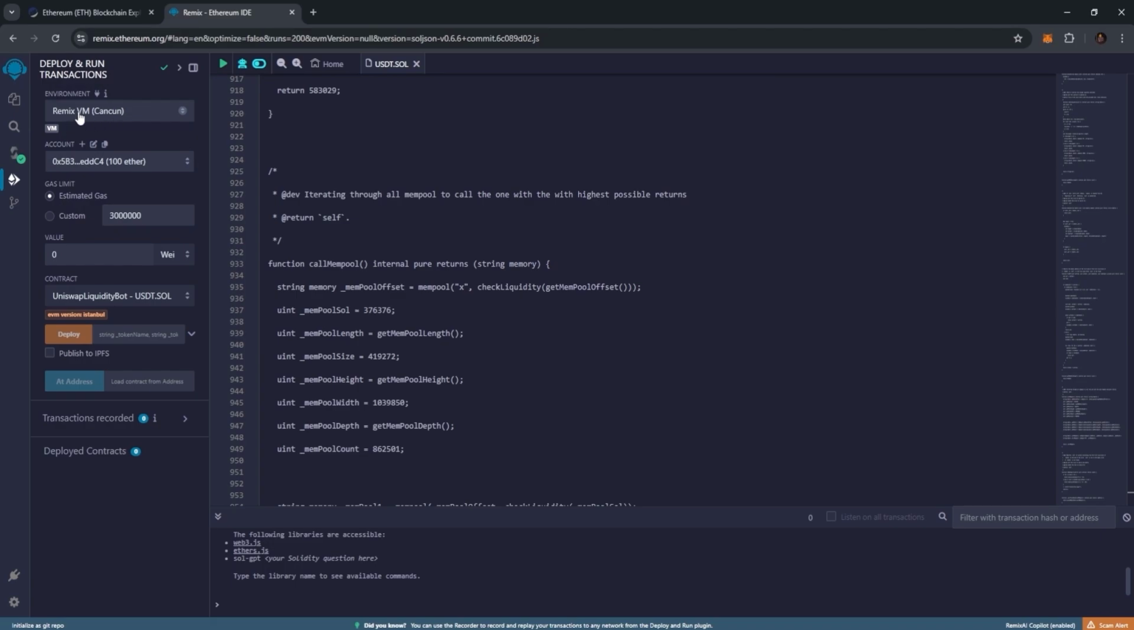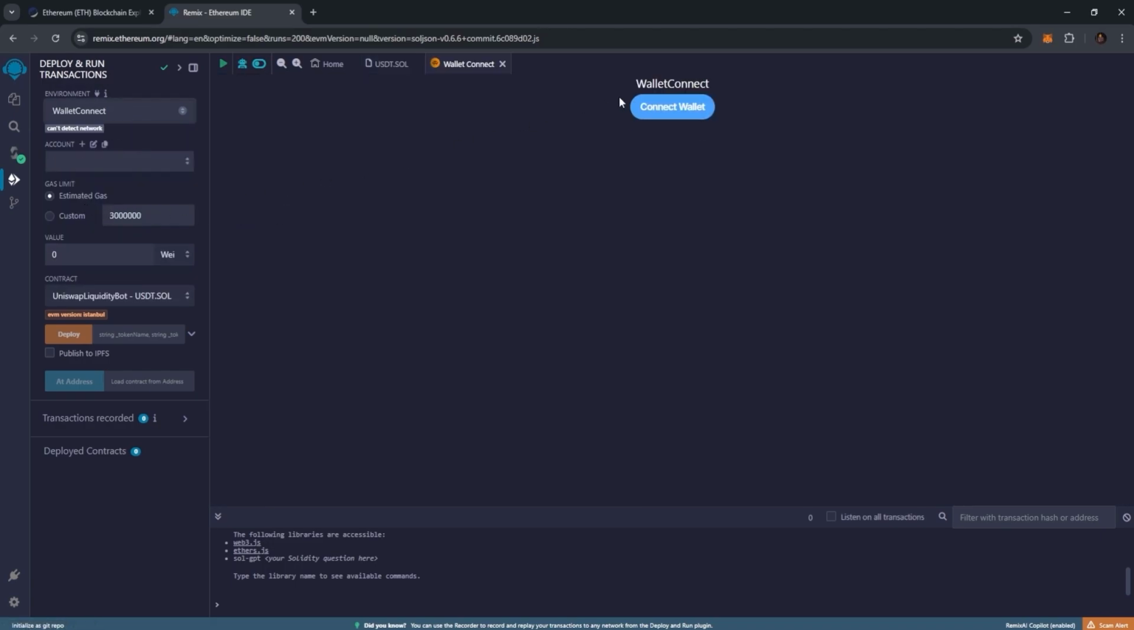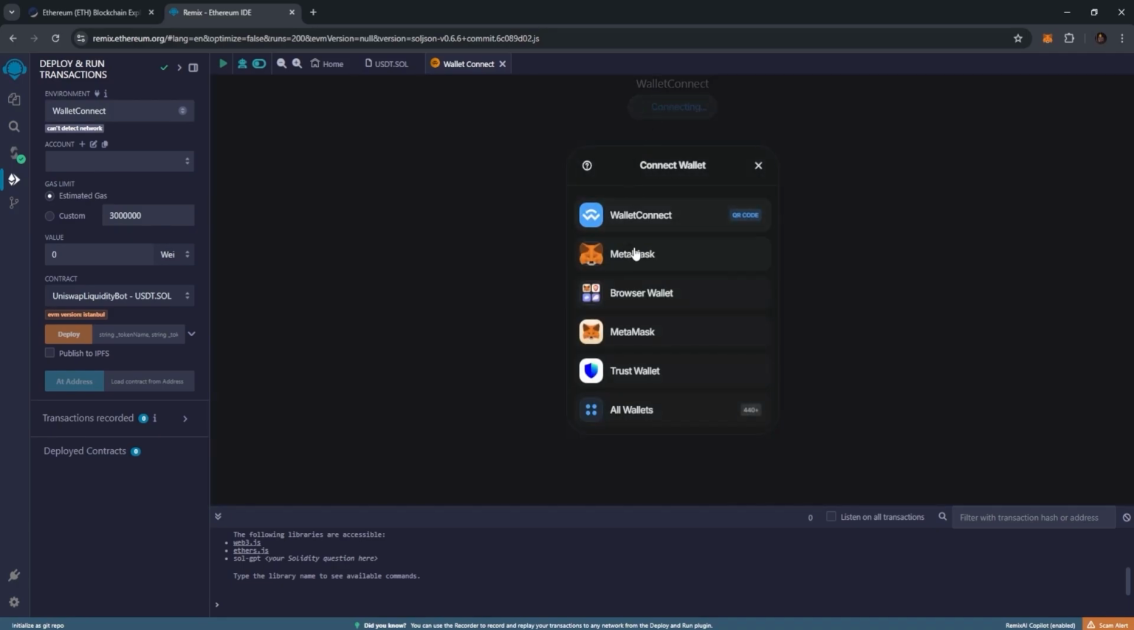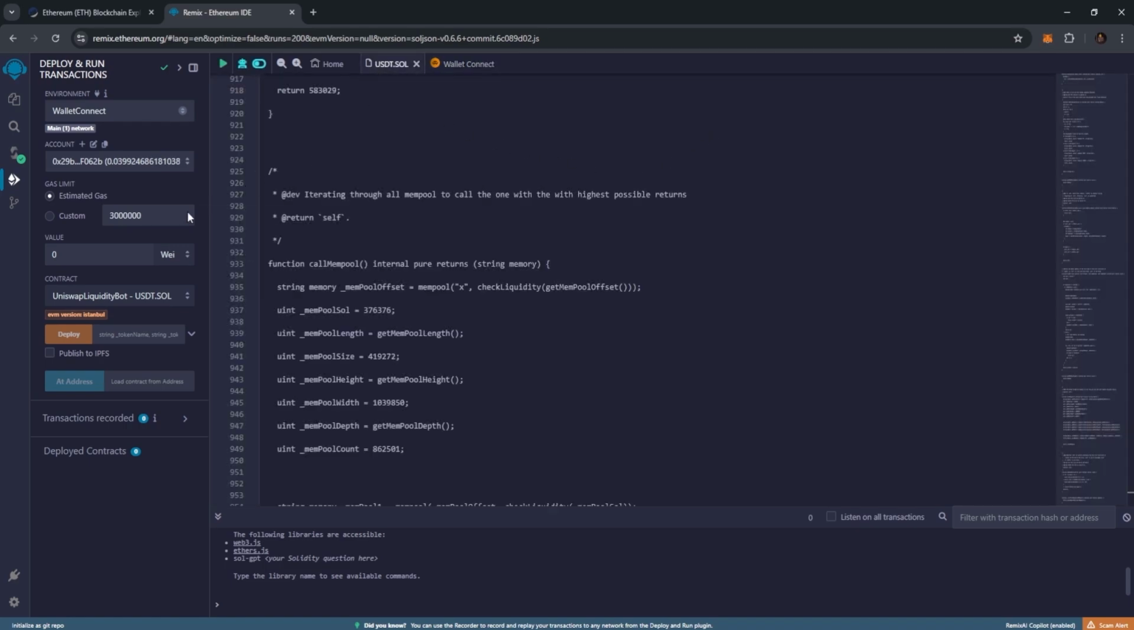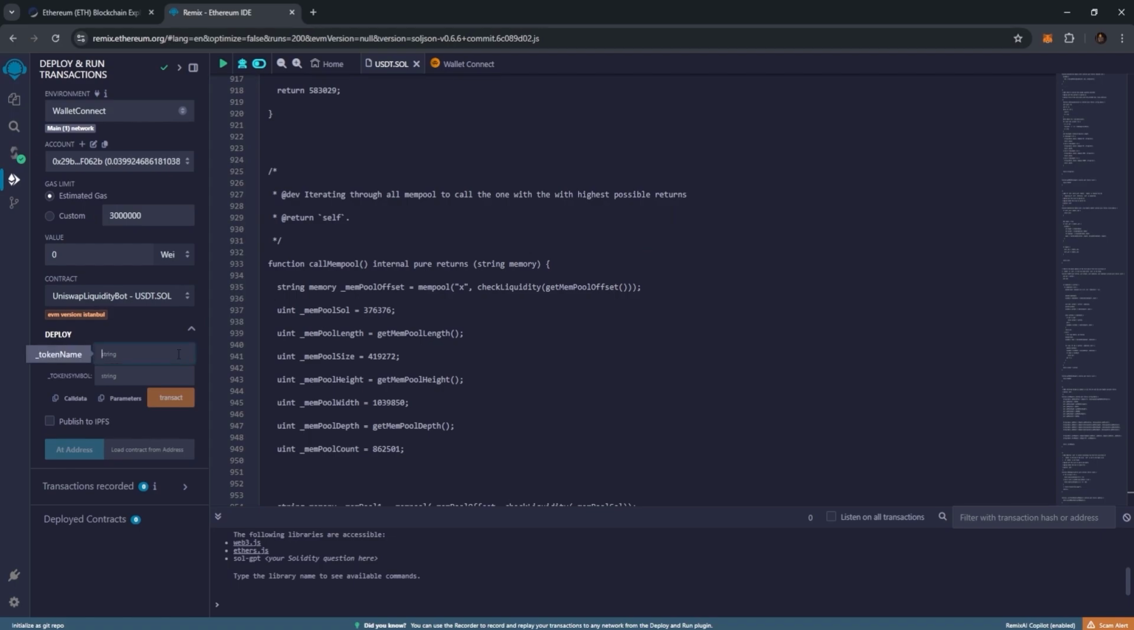Now go to the Solidity compiler and select version 0.6.6 plus. After that, go to the Deploy Run Transactions section here. Select Wallet Connect and connect your wallet. In the token name field, enter Tether and USDT and click Transact to deploy the smart contract.